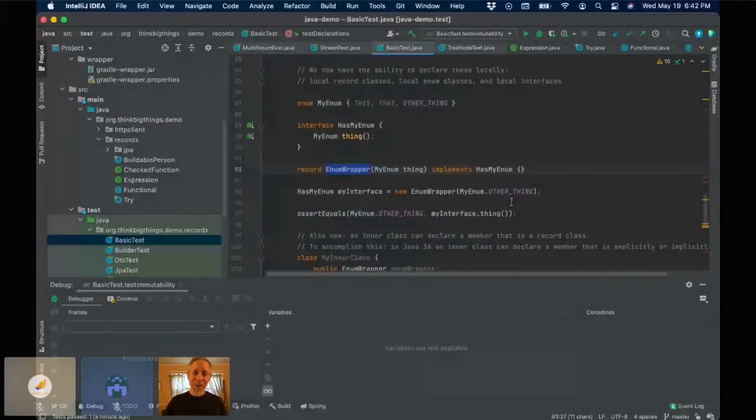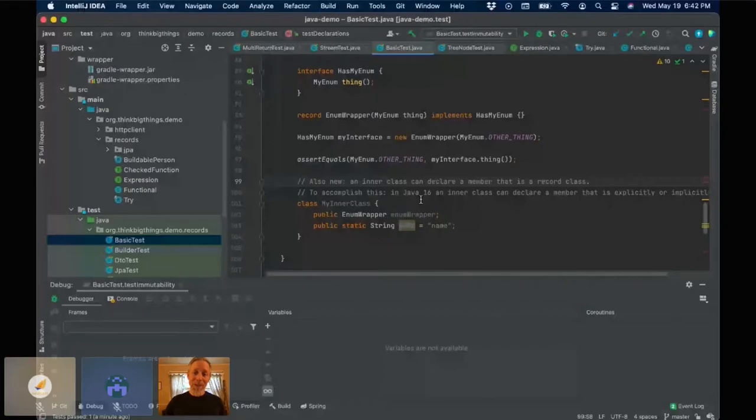Also, this is maybe a little more of a side note, but for sake of completeness, we can also have an inner class that declares a member that's explicitly or implicitly static. So this was also illegal before Java 16, but now we can do it.